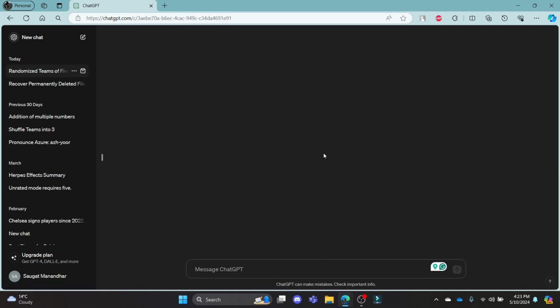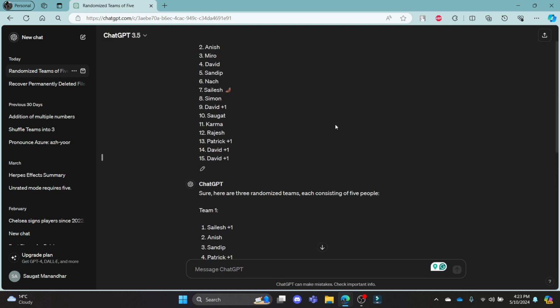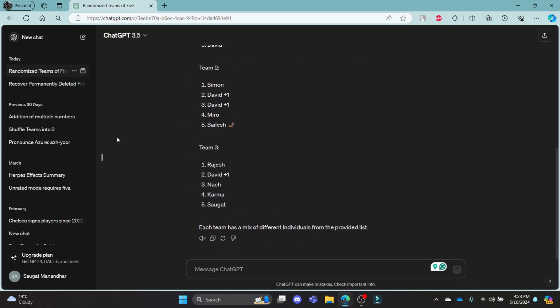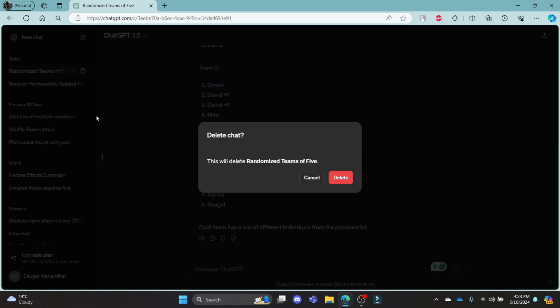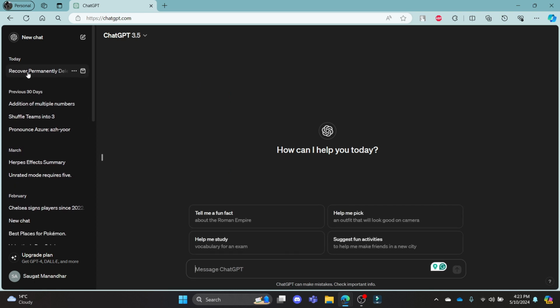You can just see that your previous chats will load up. In order to delete it, you can go to this section which is the three dots, click on it and you can see the delete option. If you click on delete, it will tell you that this will delete the name of your file. And then you can click delete and you can see on the left-hand side that your previous chat has been deleted.